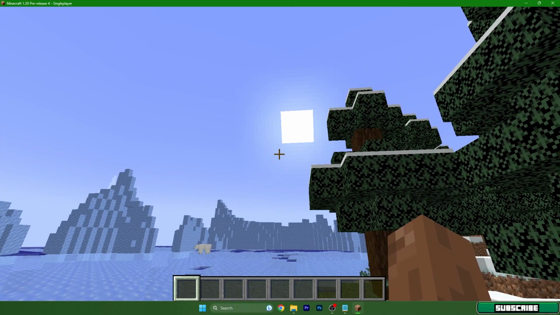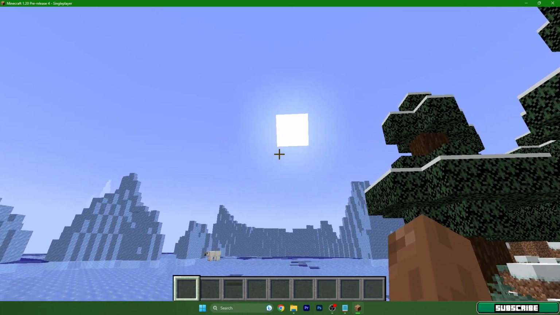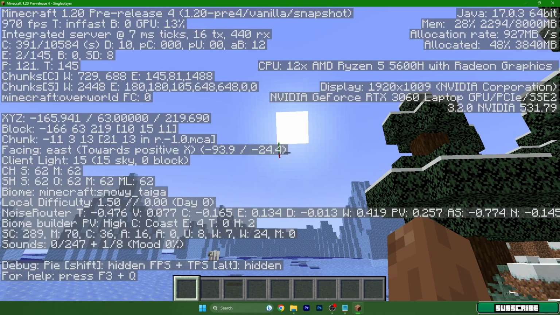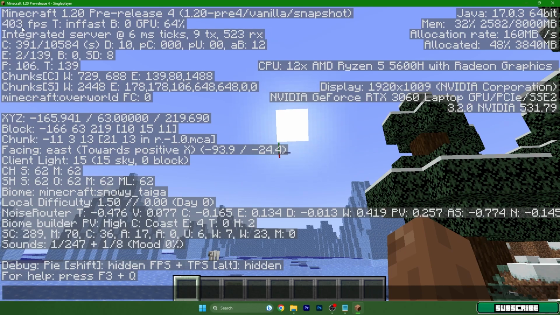We had around 50 to 70 FPS, and right now we have around 400 FPS, which is really good.